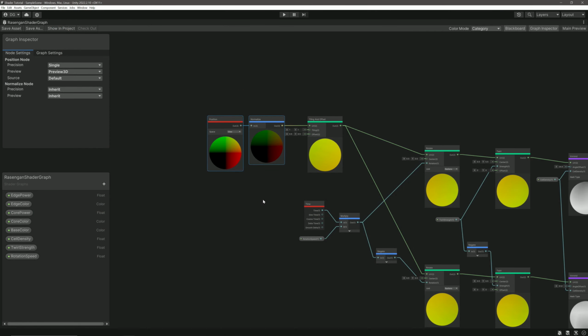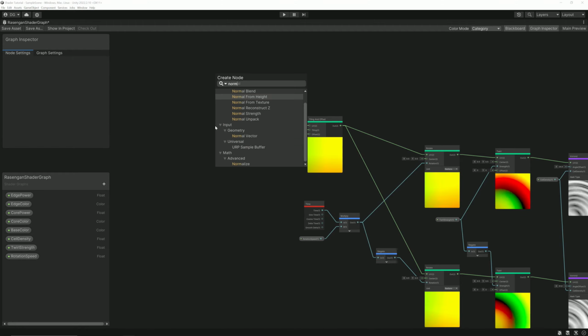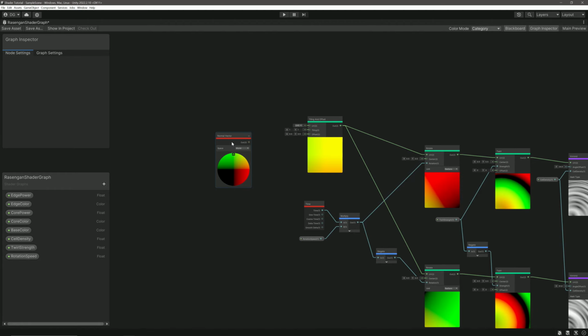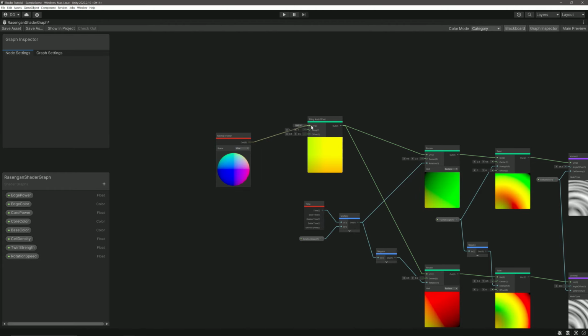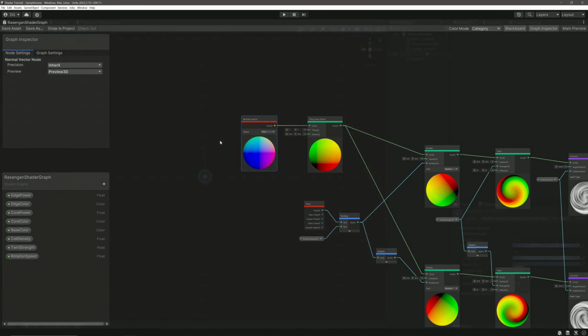Okay, so delete these two. Now I could use a normal vector node and keep its space to view, and then feed it into our tiling and offset. It will give us each and every fragment's normal relative to the viewport. It will ignore those normals which are facing away, so basically it will try to assign the texture perpendicular to our view direction. So let's see.